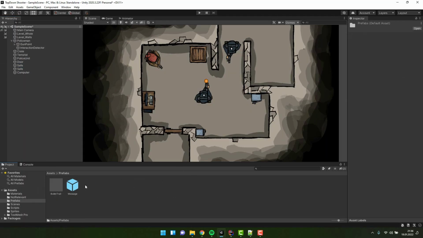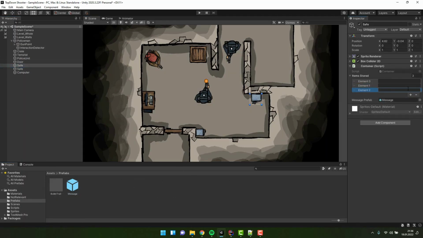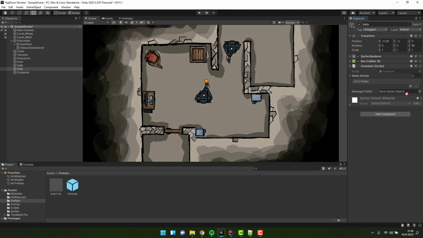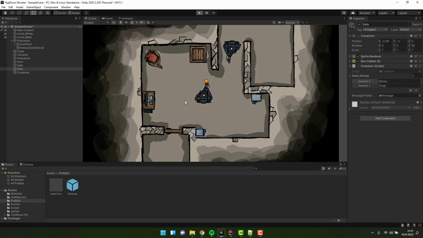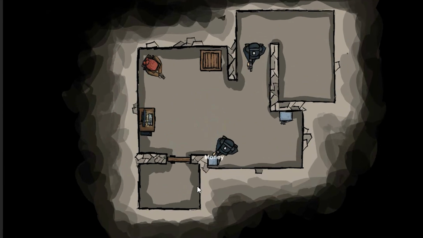The only thing left is to populate the variables on our shelves. First the message prefab and then the items. Let's test them out. Woohoo! Fantastic! I think it was an amazing opportunity to test a little bit our knowledge about interfaces.